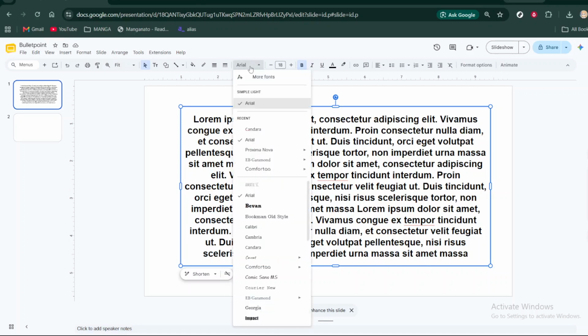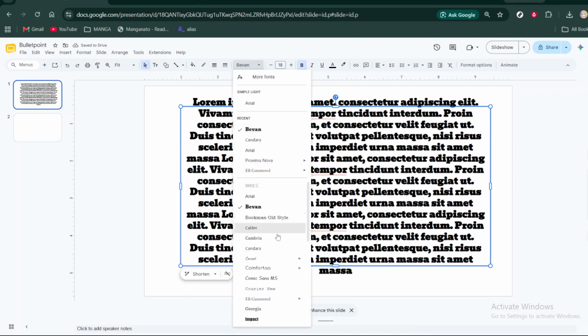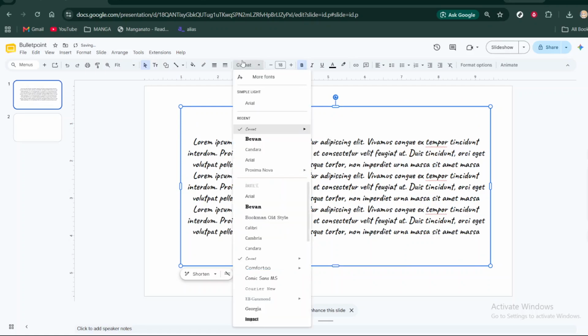You might see a few options right away, but if you scroll down, there's a whole collection to choose from. Google Slides has a ton of great fonts built right in. Go ahead and scroll through the list and find one that fits the tone of your presentation. Are you going for something professional, like Lato or Roboto? Maybe something a bit more playful, like Comic Sans or Pacifico.